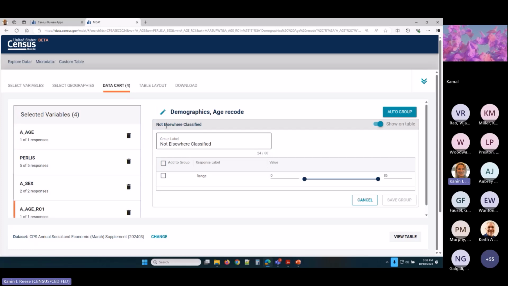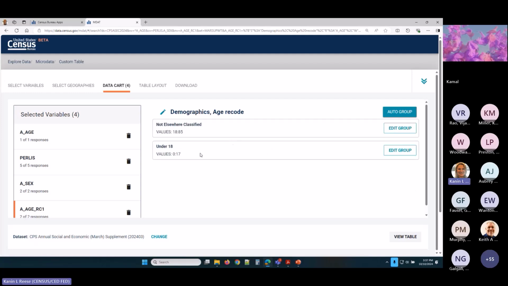And then I want to use this slider because I want to create an under 18 population. So I'm going to slide this to 17. And then I'm going to change this group label, not elsewhere classified, to under 18. And I can label it whatever I want. It's my table. And then I'm going to save group. And now I have my under 18, and then I have what's called not elsewhere classified, but it's everything else.